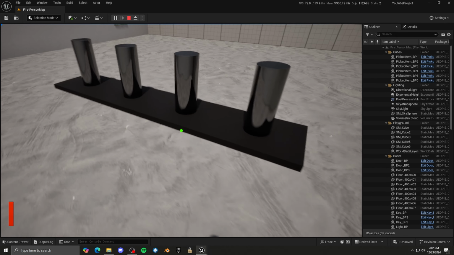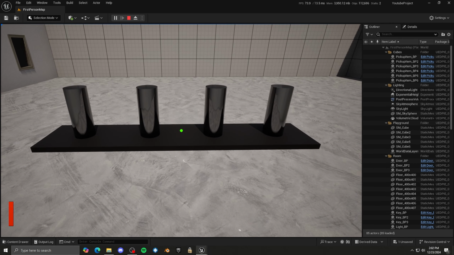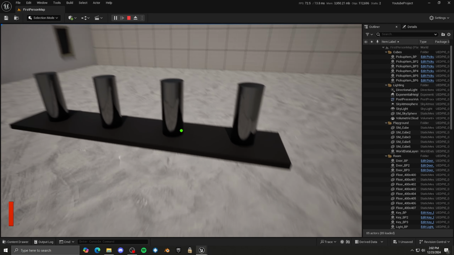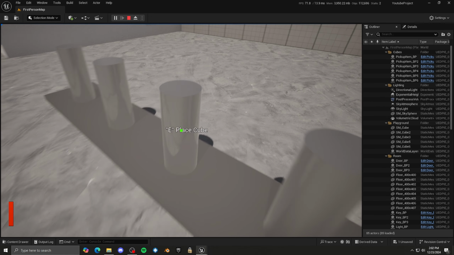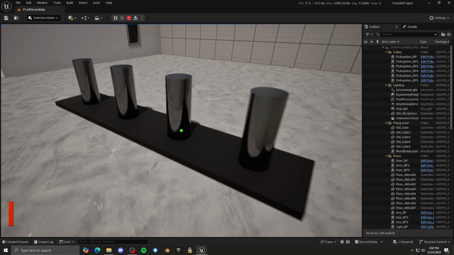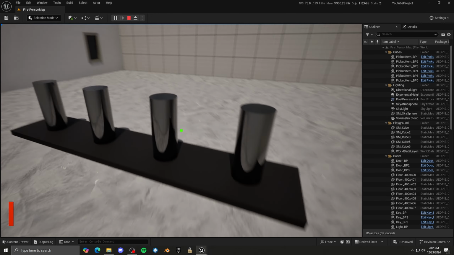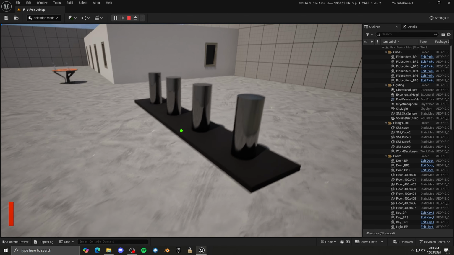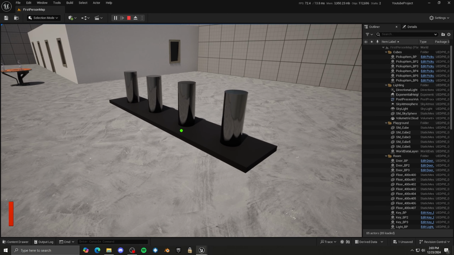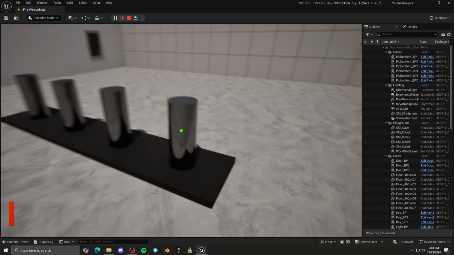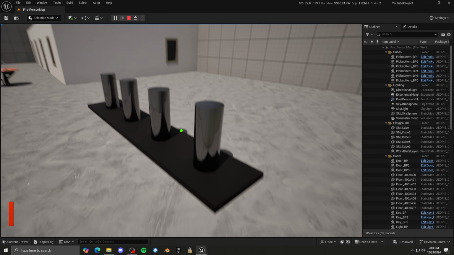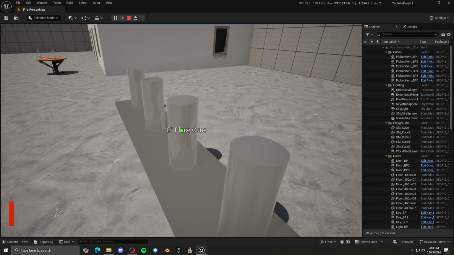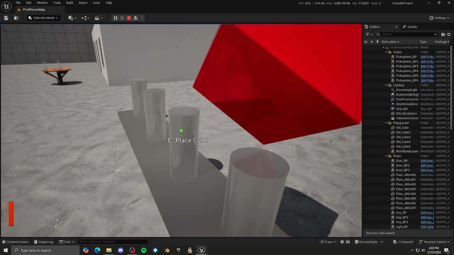As you can see, we have this little item that I made here and it just has these four kind of pillars on it. Then if I walk up, it gets a little highlight and says press E to place cube. All we're going to be doing with this is using an array to find the closest spot to the player to spawn a cube on here. So if I start from over here and press E to place a cube, it's going to place one right in front of me.